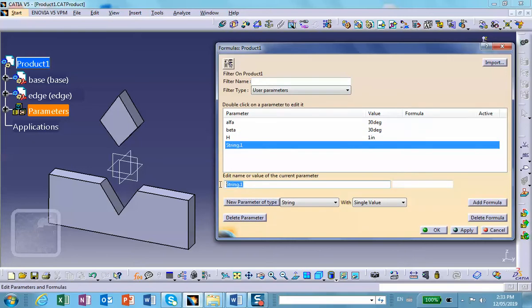The first one is going to be base name, how about that, or name of the base. Give it some nominal value, A001, apply.